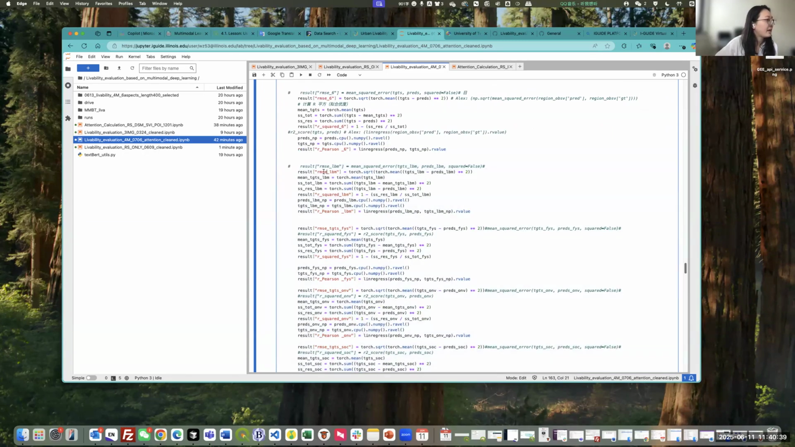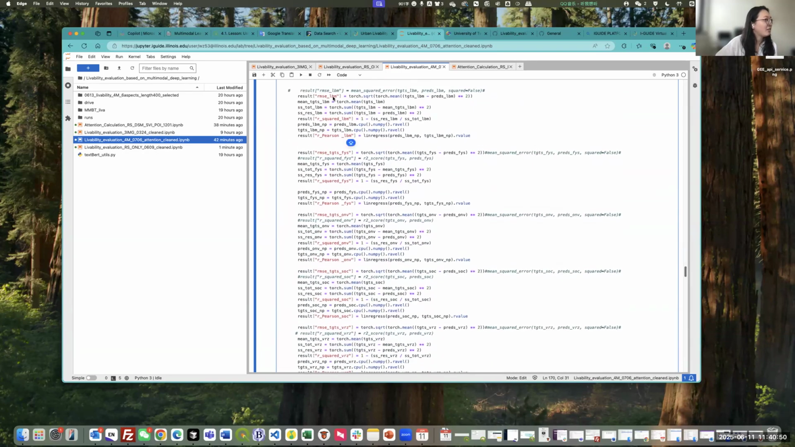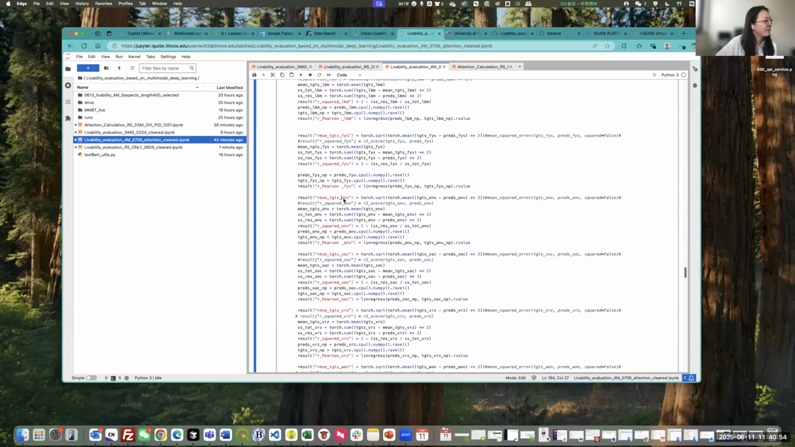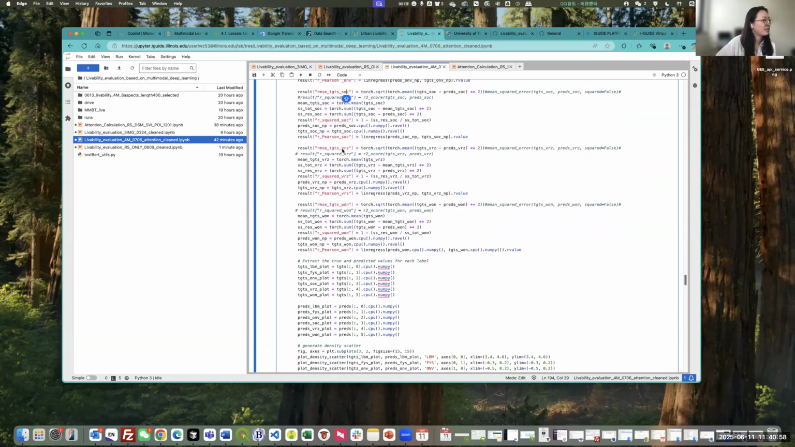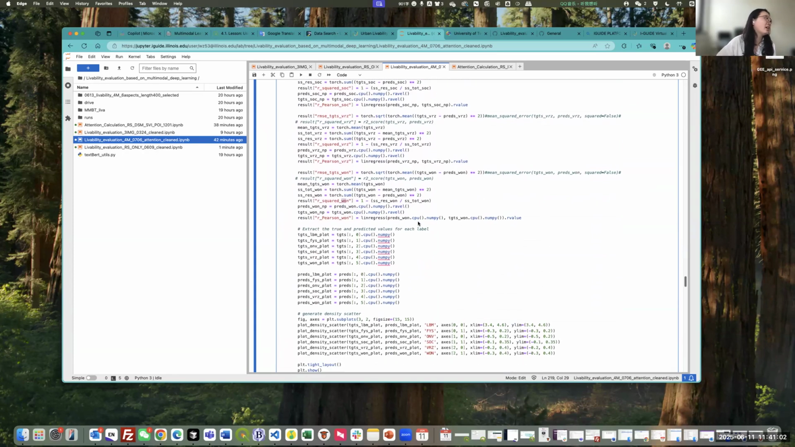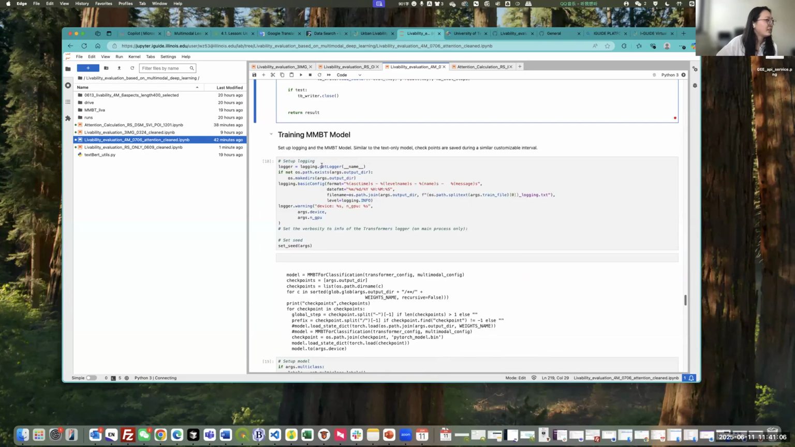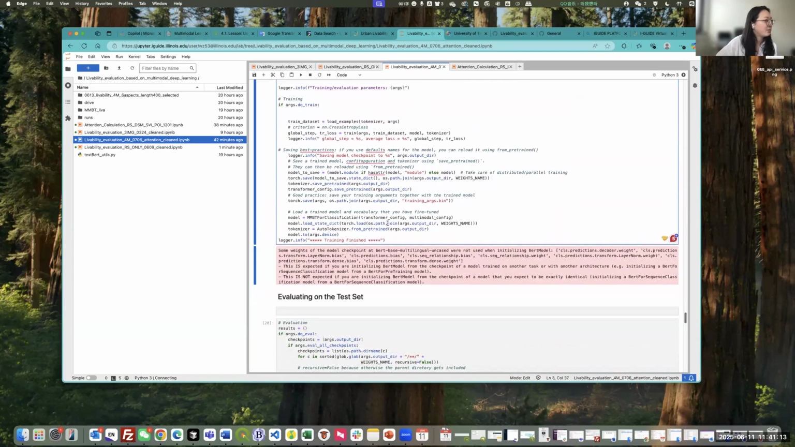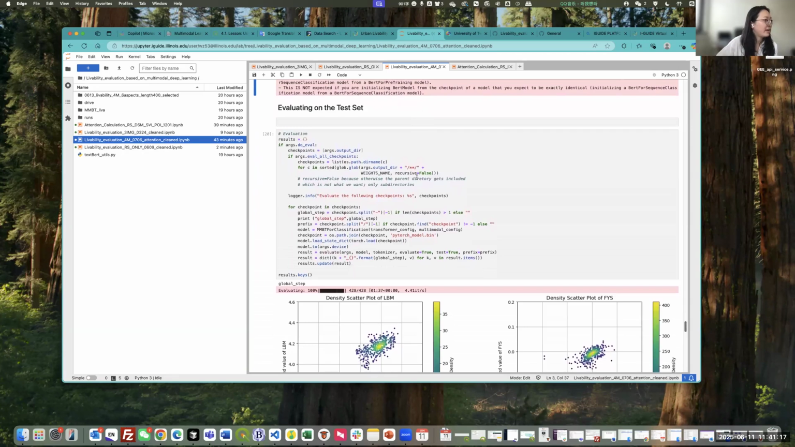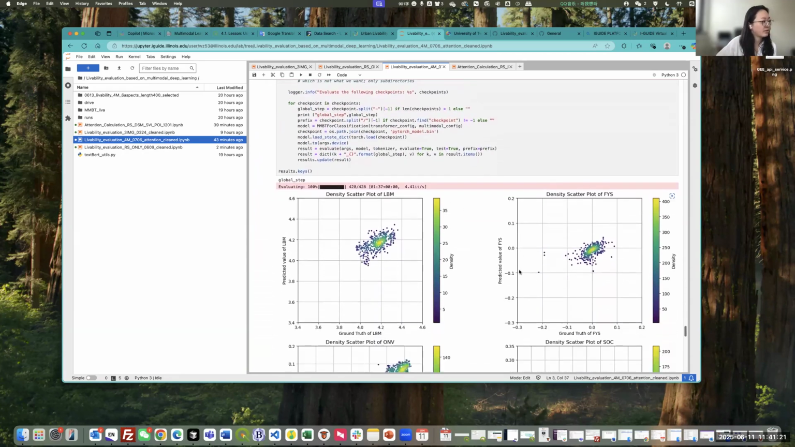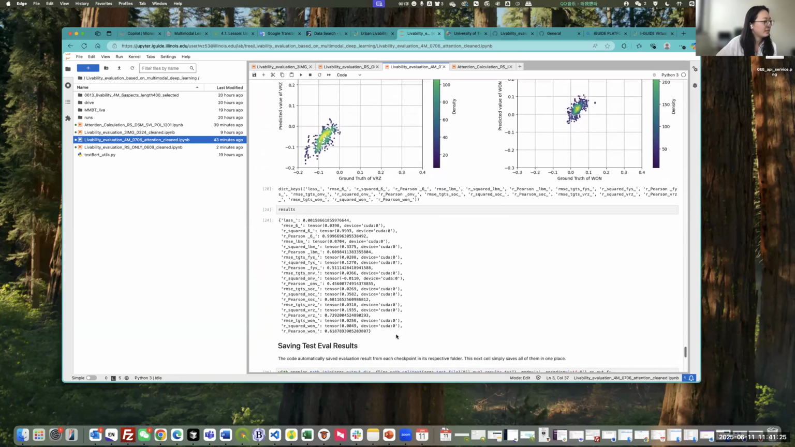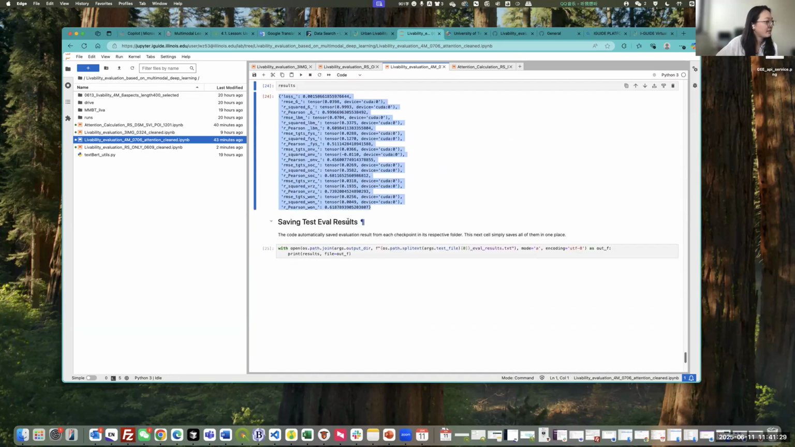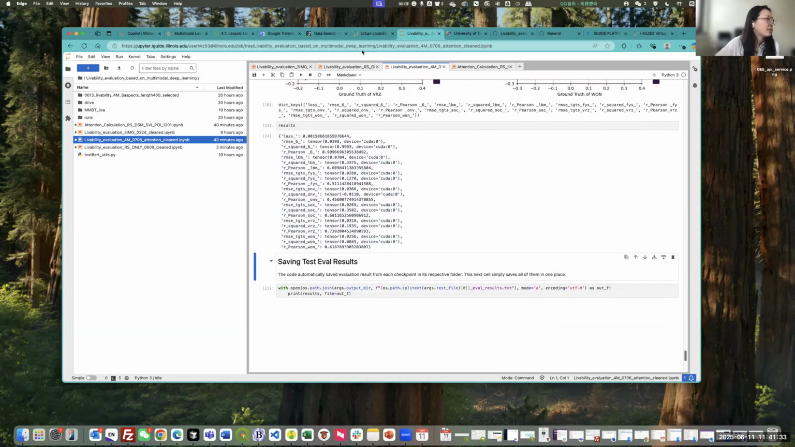We have calculated both the RMSE, R square, and Pearson R, on overall livability, physical domain, nuisance and insecurity, social coherence, amenities, and housing availability. Here is the part where we train the model, and here is where we have evaluated the model and generated the density scatter plot. And this is the output of the evaluation result. We have finally saved the evaluation result.